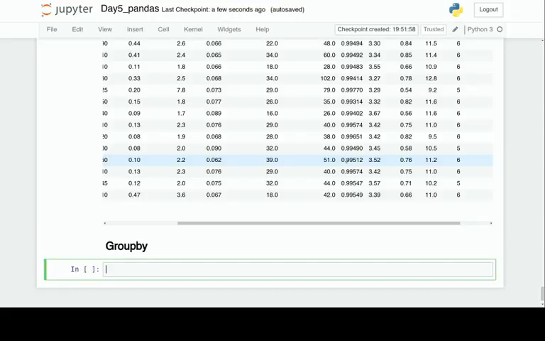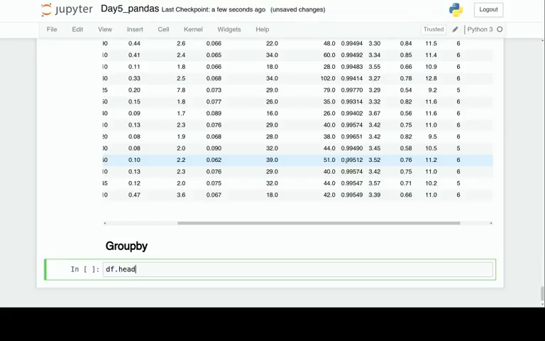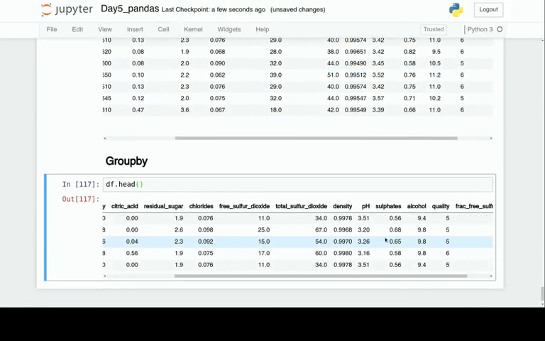So it's often the case that we don't necessarily want to get statistics for, say, an entire column or maybe even a subset of values. What we would like is to say, you know what, I would like to take my data frame. I have something like this quality column here that has values like 5, 6, 7, 8, 9.